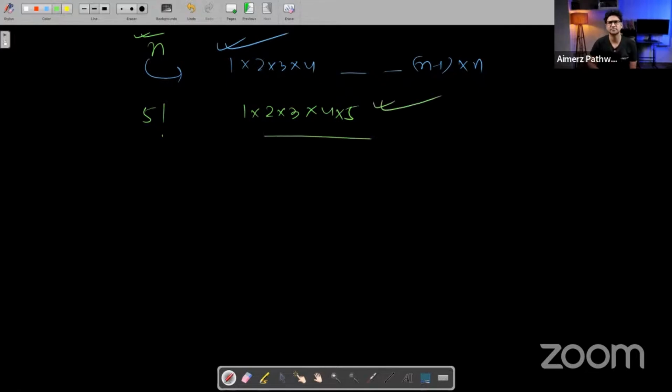So if I have to find the factorial of n, what is the logic that I have to apply? I have to quickly write 1 into 2 into 3 into 4 dot dot dot n minus 1 into n. This is very simple code. I have to just write a loop and multiply all the numbers. For example, if I say 5 factorial, I'll say 1 into 2 into 3 into 4 into 5, and this should be my answer.